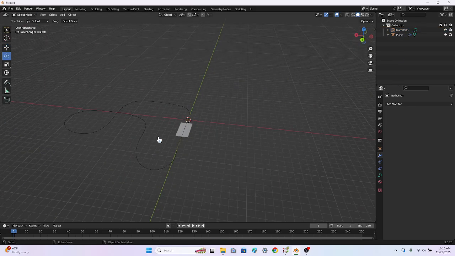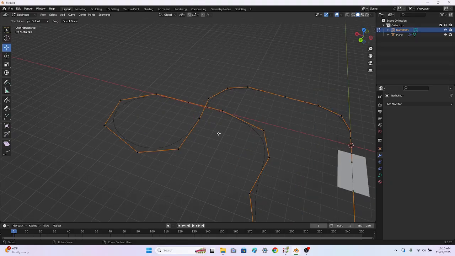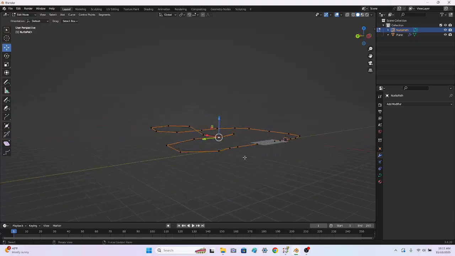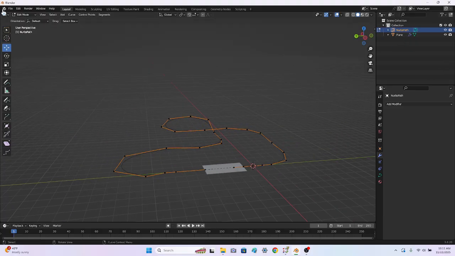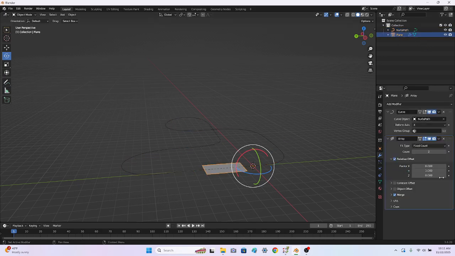If you have any loops like this in your track layout, just select it, go to edit mode, and you could either raise it or lower it, which I'm going to lower it. I don't need it raised. Go back into object mode, select your plane, and then on the array, move the count up.